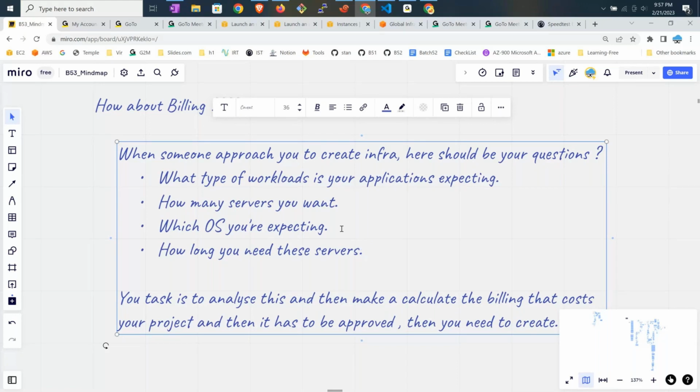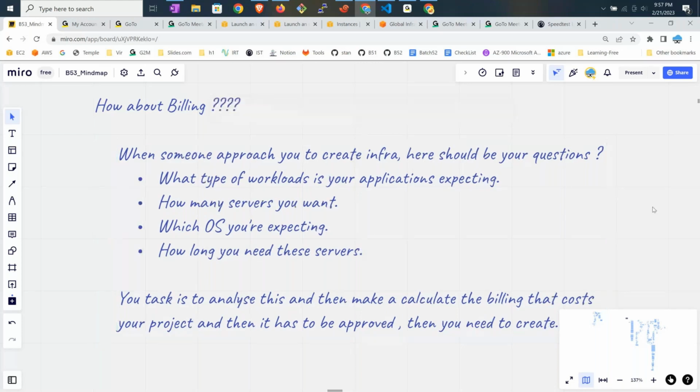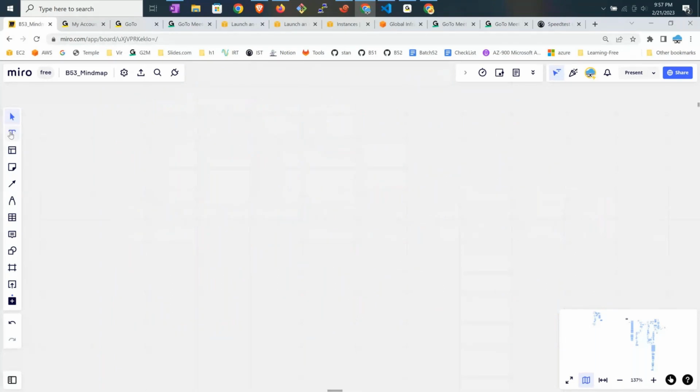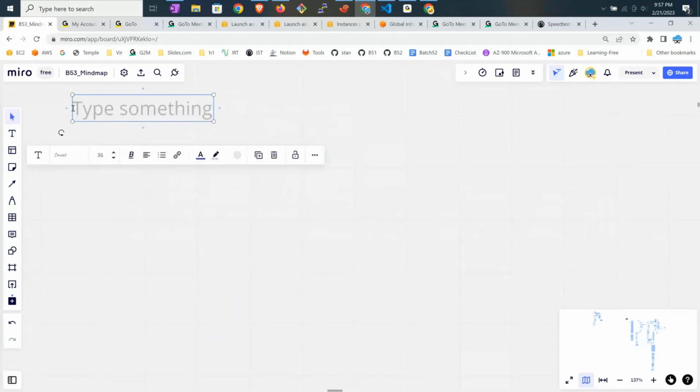Okay, so that's where billing comes into the picture. So in EC2, there are three varieties of instances with respect to billing. Okay, so in an interview, this is how you need to answer. If someone approaches you to create a server, how do you talk? These are the lines of approach that you need to take and tell.